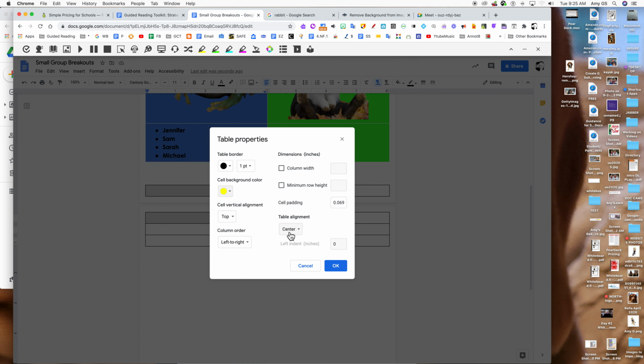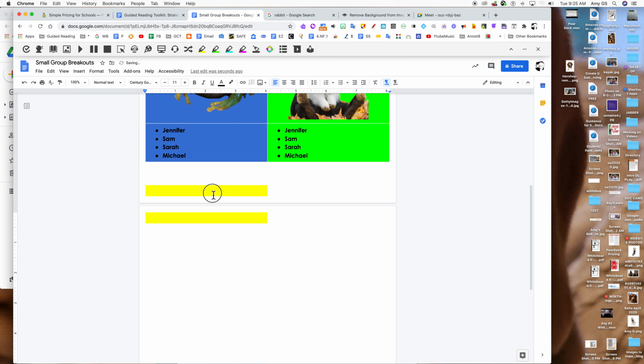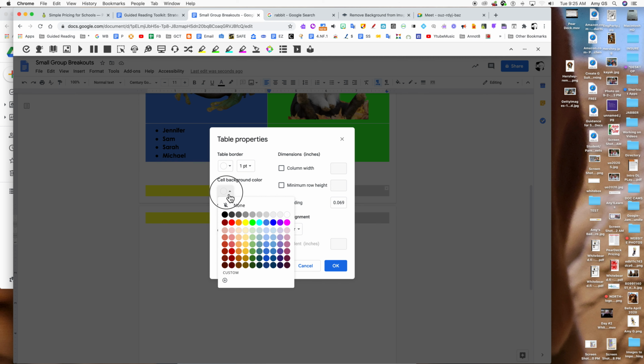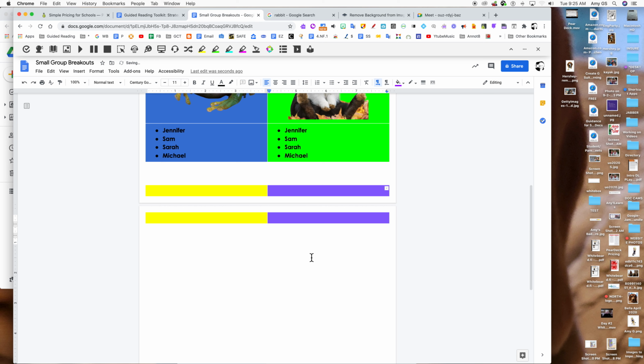So you can see that this is going to turn yellow, and then maybe I don't want to have any dark lines in between like that. So if I go like that, you can see it's yellow, and I would repeat this process. Control click, go to your table properties, find a different color, like purple or what have you. Say okay. Now the pictures, you just find a picture online.